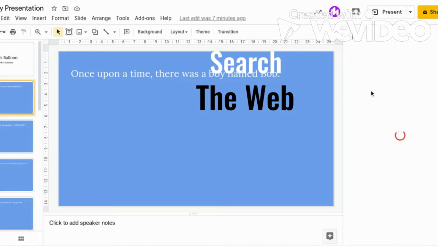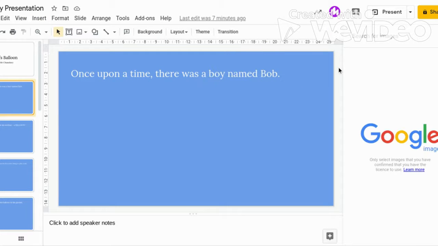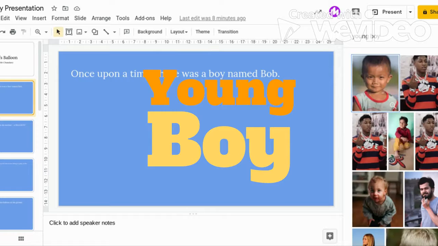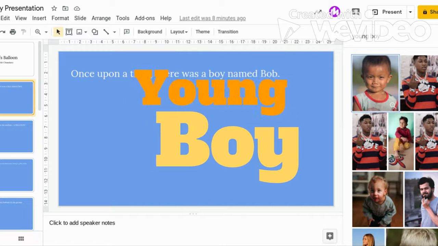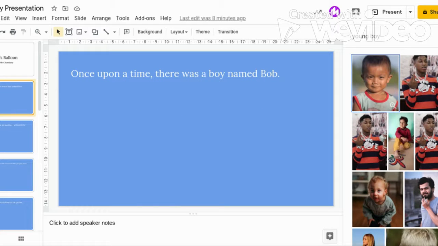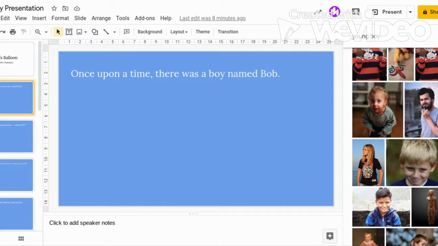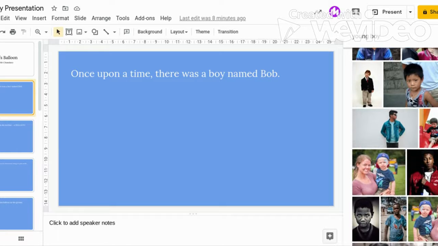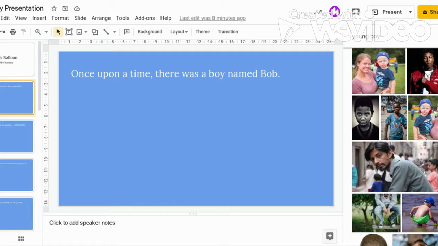Now, for me to get a picture of a young boy, I need to think about what I can type in. I may type in young boy. And this will bring me pictures off the internet that I may like to use. I may want to think about which one is the most relevant, or which one I may want to use in my story. Now, all of these or most of these are actually photographs.